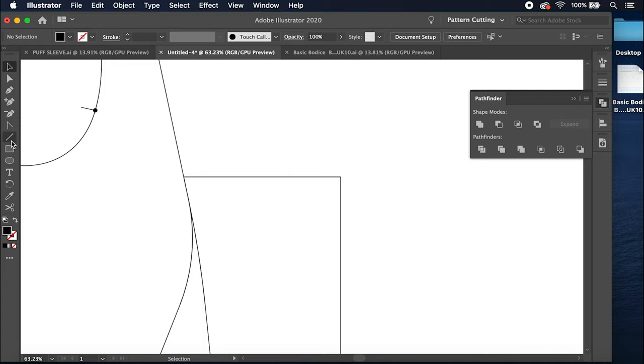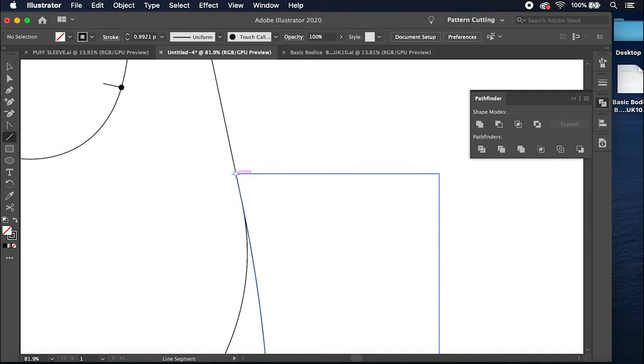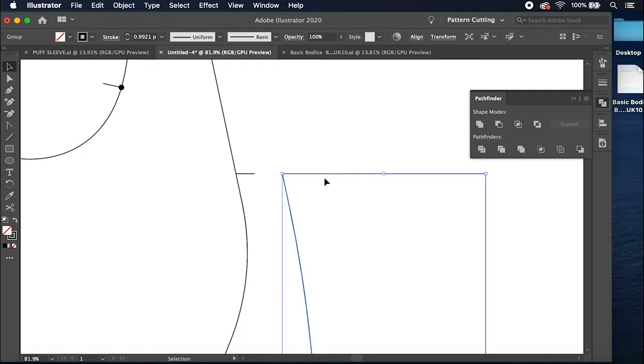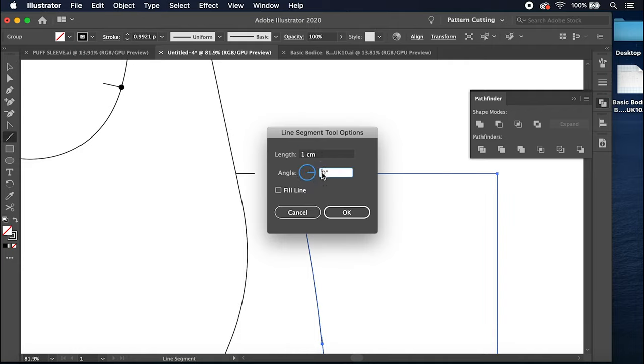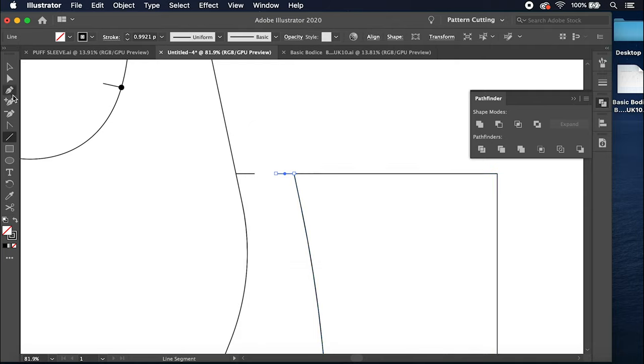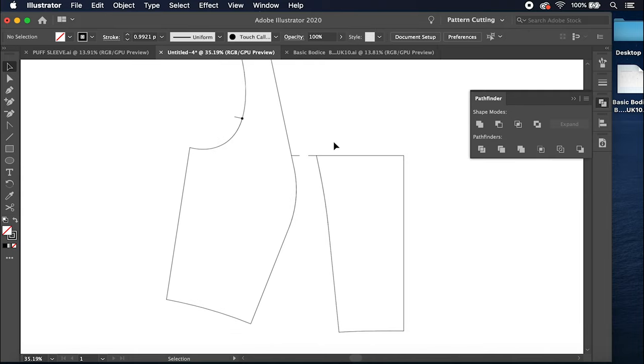So now the last thing that we need to do is add the notches so we know where the panels match. We're going to go to the line segment tool. Let's press on the anchor. And that's perfect. Now we can move this panel across and add another notch. So again, you're going to go to the line segment tool, click on the outcome point, and in this case it will be 180. And press OK. So now the notch is ready.